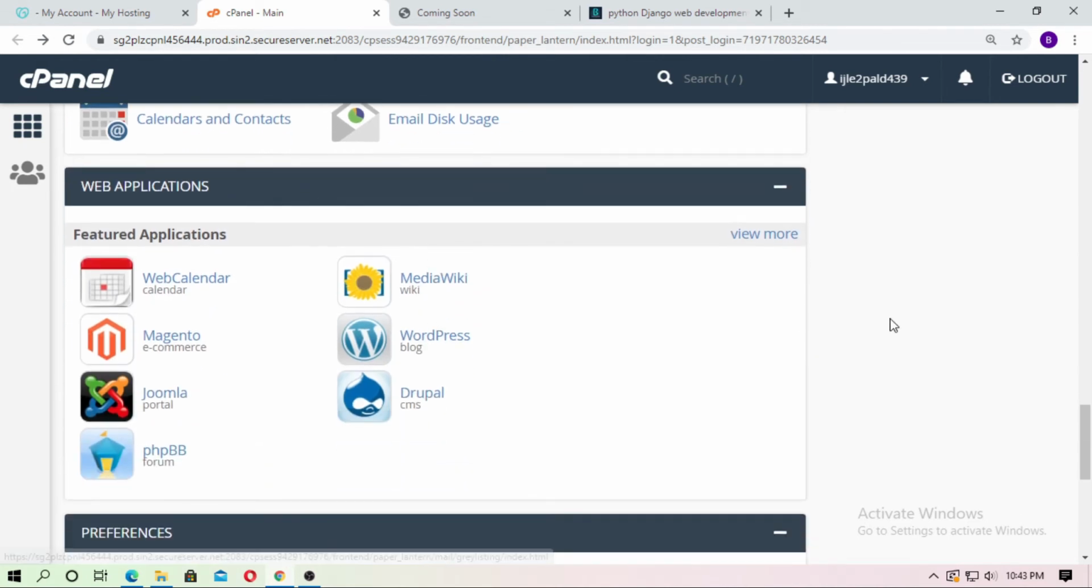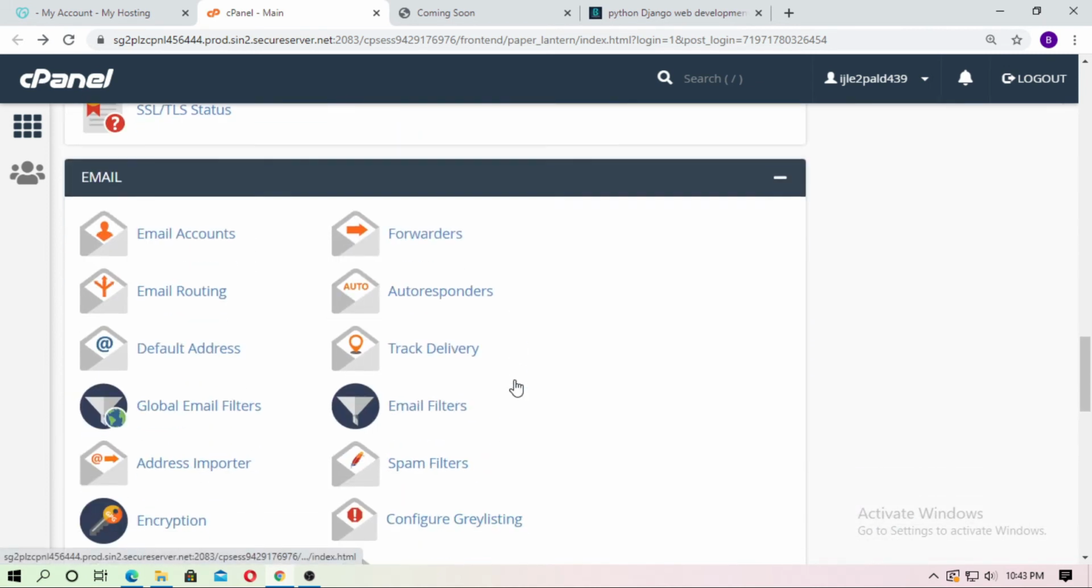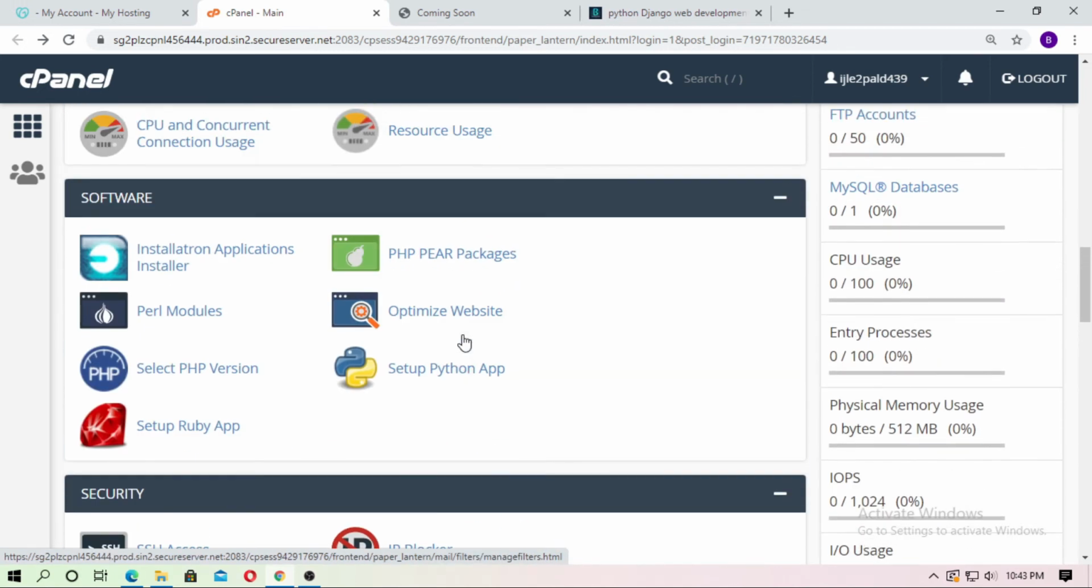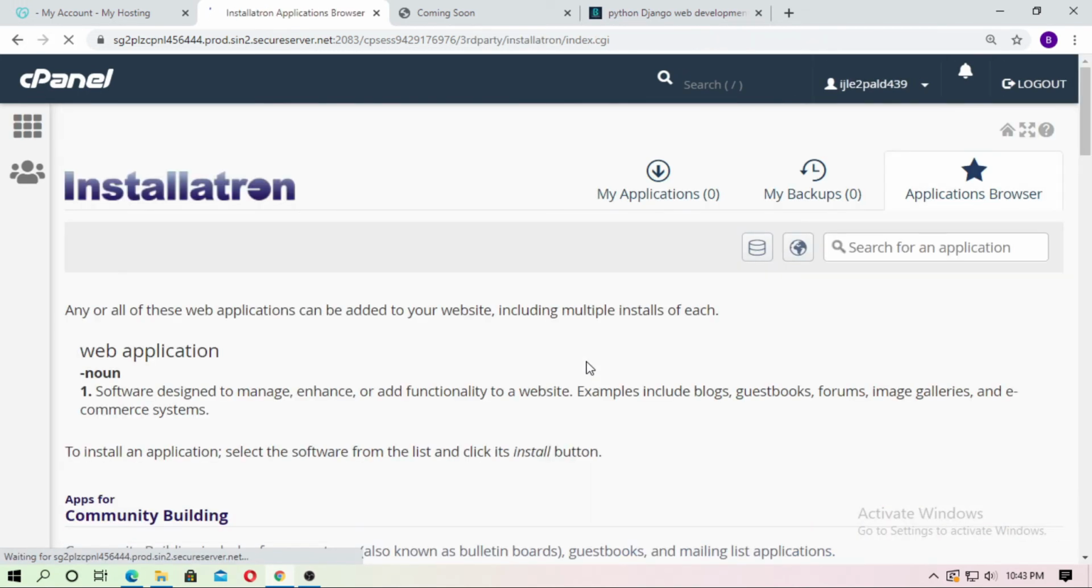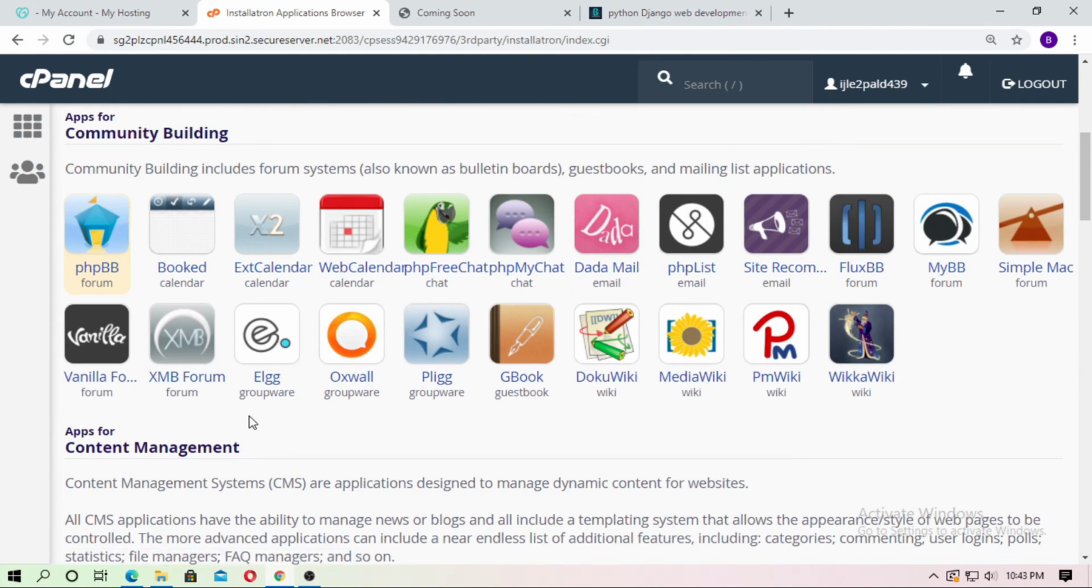And now come to the web application. I just cover here what the web application is and how you can install it. You can install WordPress from here, otherwise you can install WordPress from here.